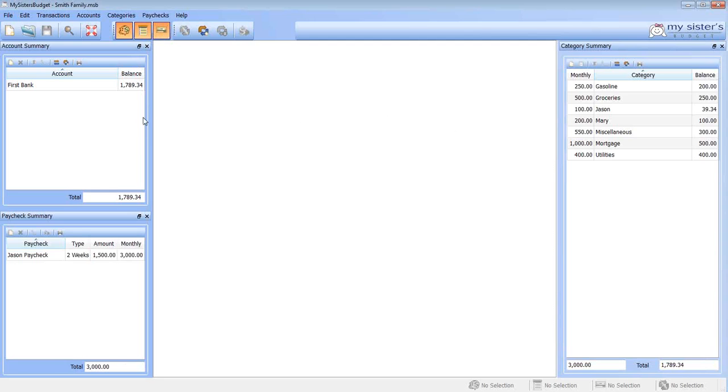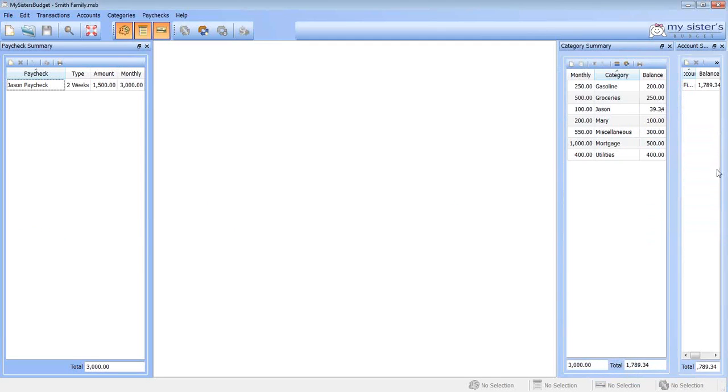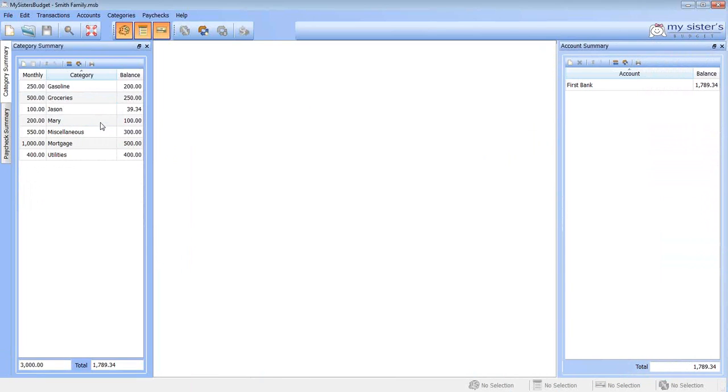If you would like to, you can also customize these, and you can drag these over into different places, and you can see that it can be moved around wherever we would like. If we want to drop the category summary on this side and the account summary over there, we can certainly do that. So there's a lot of flexibility built into the budget.